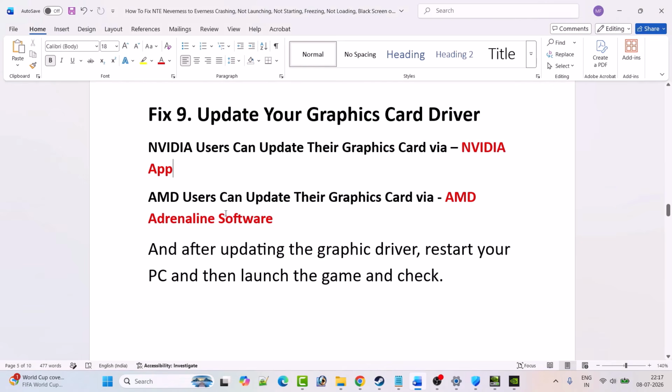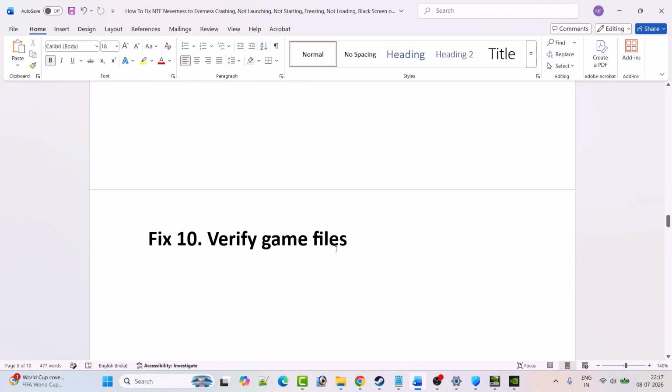Similarly, AMD users, open the AMD Adrenalin software and look for the graphic card driver update. And if there are any updates available, then download and install them. And after updating the graphic card driver, just restart your PC and then you can go ahead and launch the game and check.